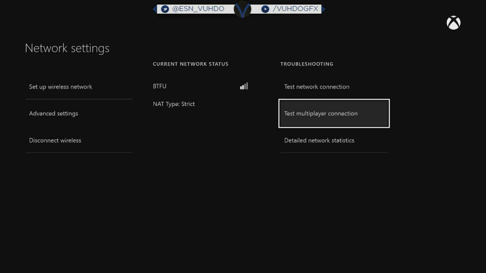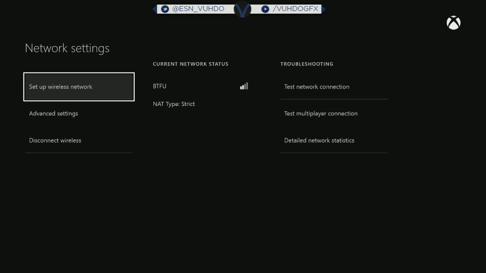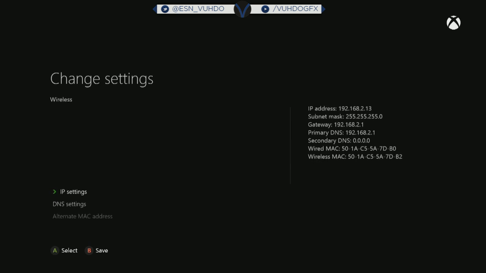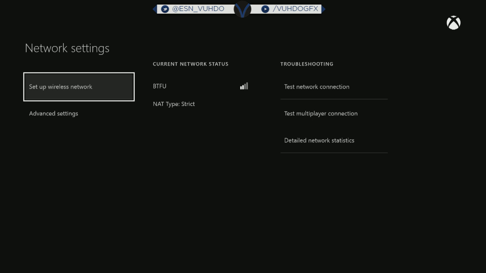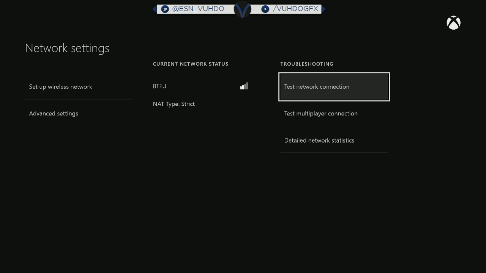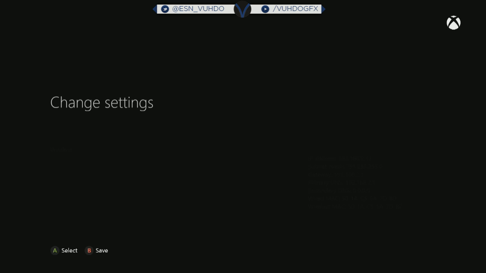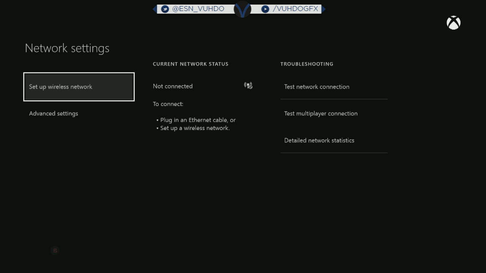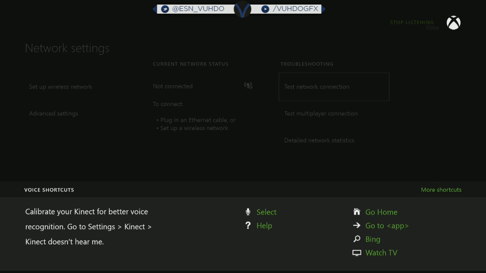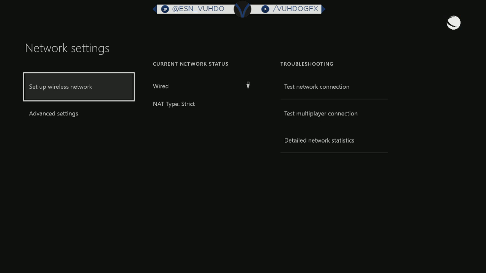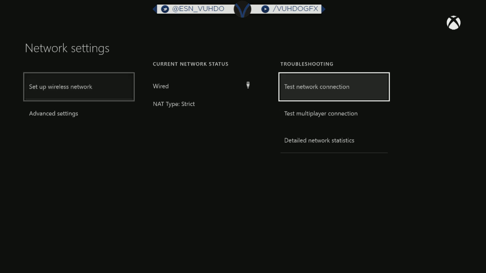So after you tested that, what I need to do is disconnect my wireless so that I can get into a wired connection. So I'm not set up right now. Let me just put in my Ethernet cable real quick. I had it on my Xbox. So I just put in my Ethernet cable, and apparently it says that I'm strict.